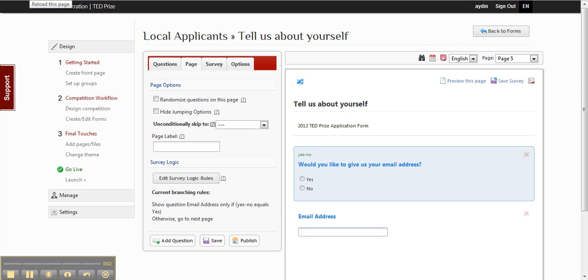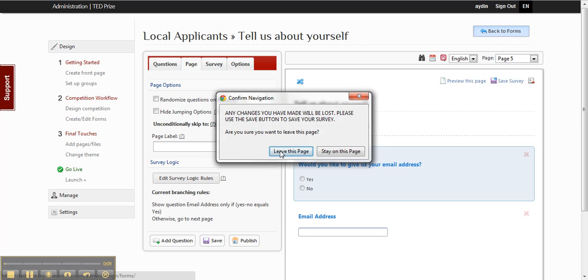Last time we finished talking about the form editor. Now there's one more thing I want to talk to you about. So if you click on back to forms, it's going to take you back to the index of the forms that we have in our competition.